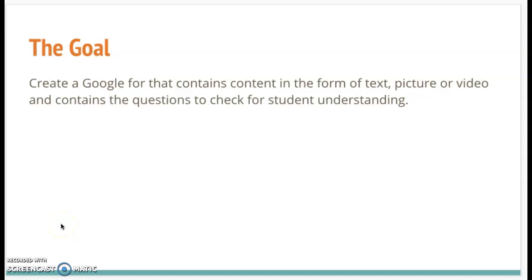Hey guys, this is just a continuation of the PD that we did on Friday, just detailing out the specific aspects of making a form using Google Forms that adds both content in the form of a picture, video, or text, and contains questions to check for student understanding.